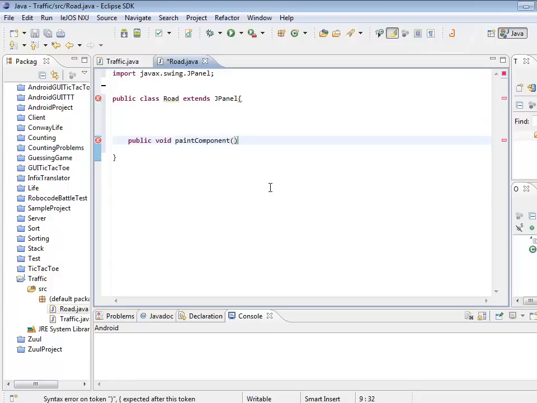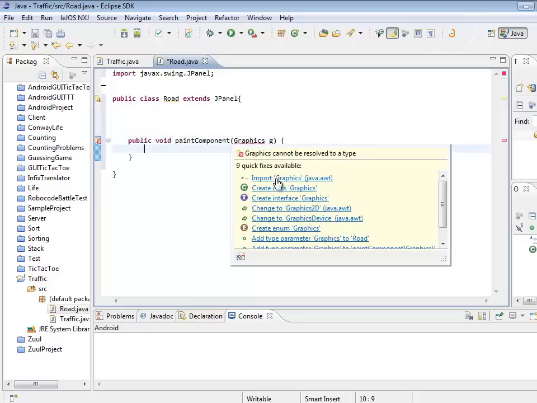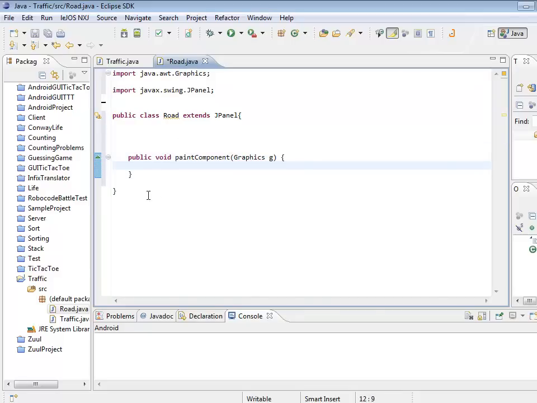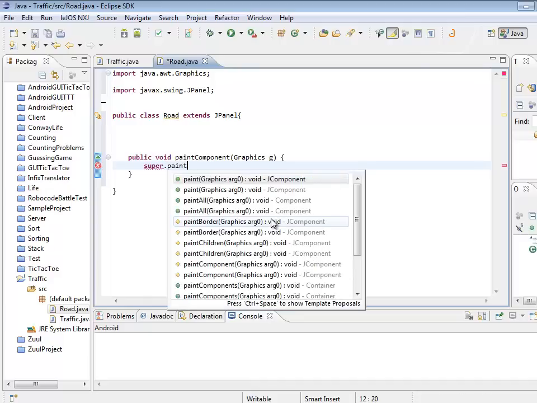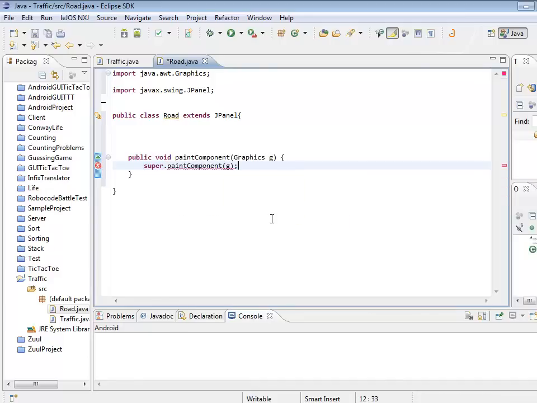Make sure you spell it right. Graphics G. I need to import that from AWT. And this is actually going to have the drawing thing. The first thing I should probably do is make sure I call the paint component method from JPanel. And what that does is it clears it so that it basically redraws it from a blank slate. Otherwise, I might get kind of a streaking as the road leaves its graphics the way it was.